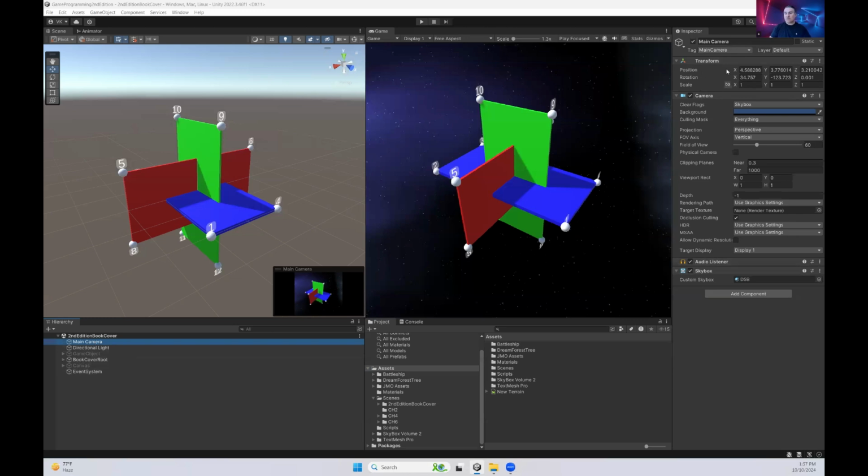So the transform component is important. All objects, regardless if they are visual or not, are supposed to have a transform component. This is how you place objects in a 3D environment in any 3D package.